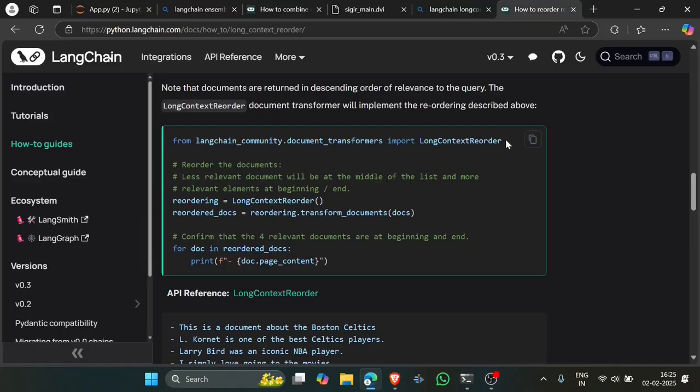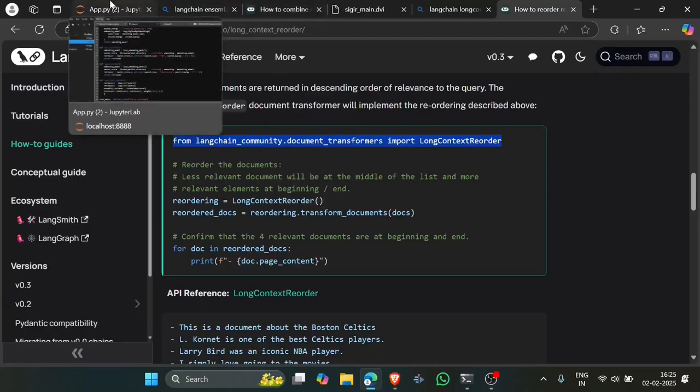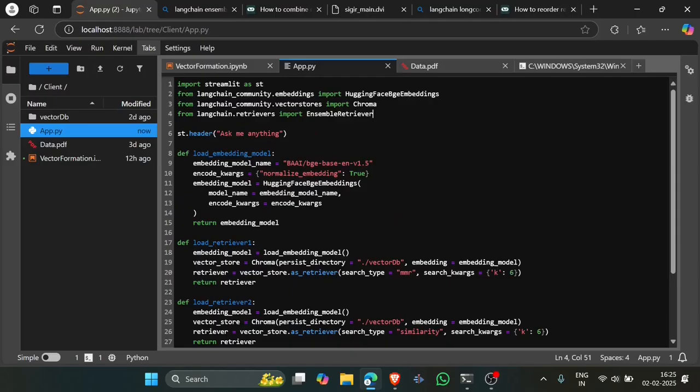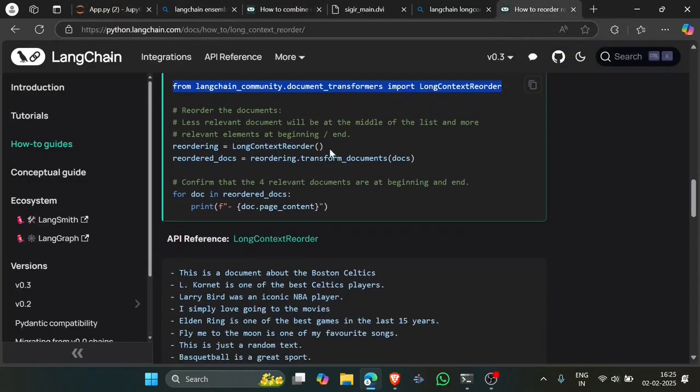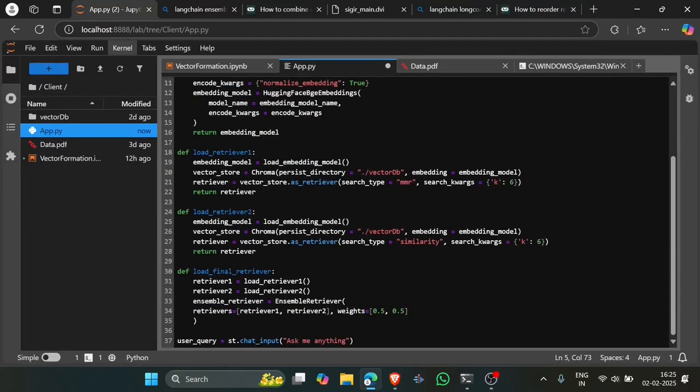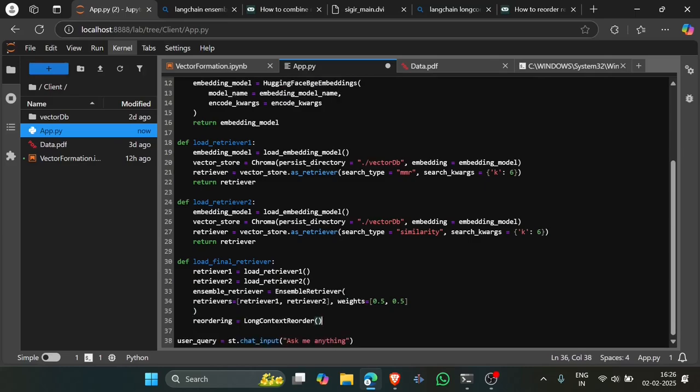So let's use this. From langchain community document transformers, we can import long context reorder, and to use it, we first have to define it. Now, because we are going to use this reordering dynamically based on our query, we have to use another function called contextual compression retriever.